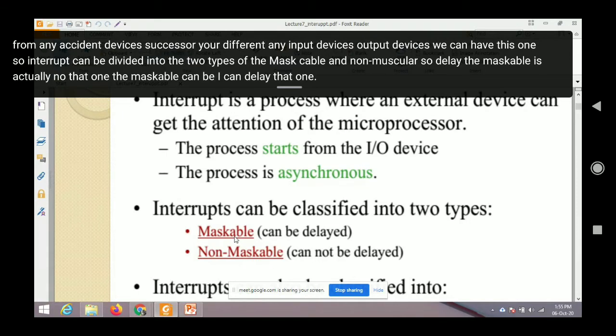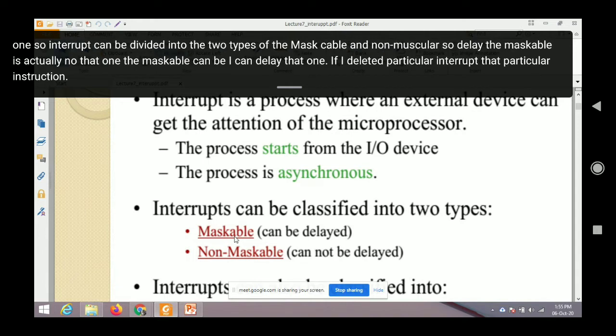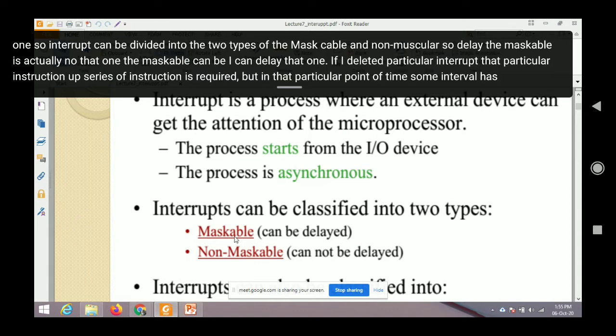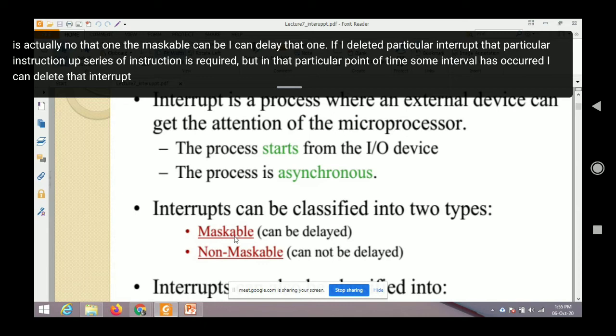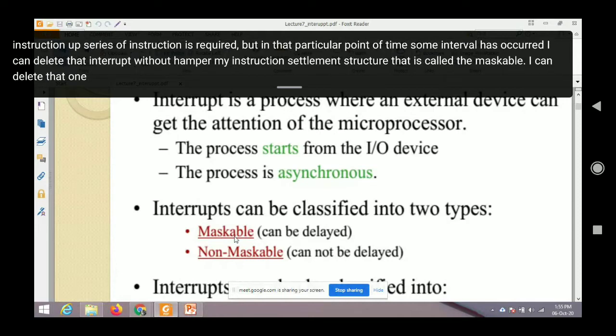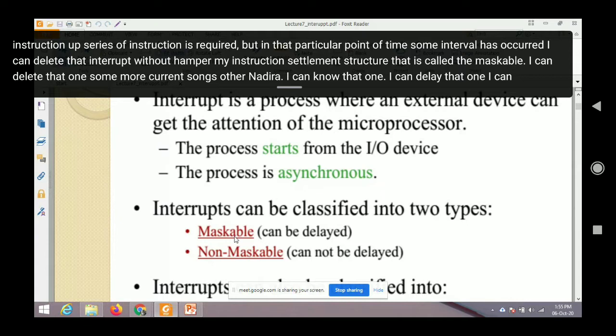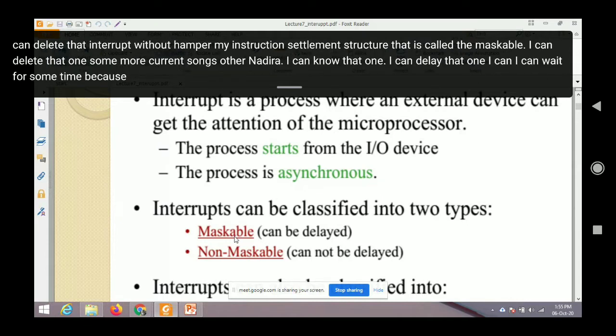Suppose a series of instructions is executing, and at that point of time some interrupt has occurred. I can delay that interrupt without hampering my set of instructions. That is called maskable. I can ignore it, I can delay it, I can wait for some time because it does not hamper my whole process.